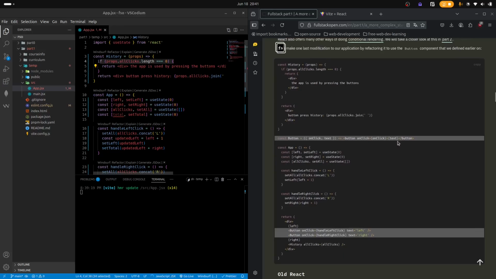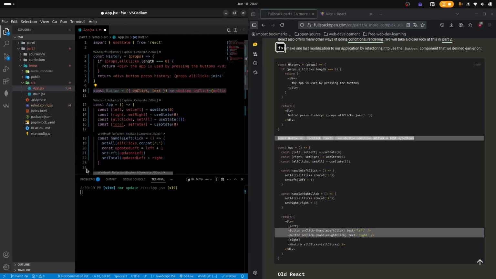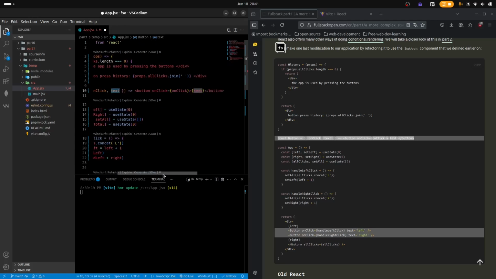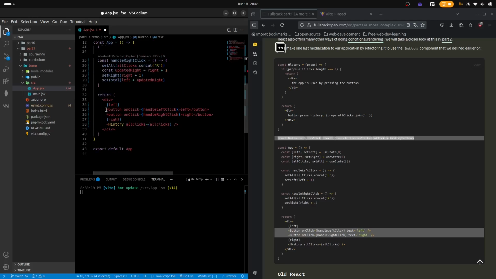What is the button component? Here it is. So if we refactor this out, this is a button component with the onClick handler and the text, which is passed like so. And then here, instead of using the HTML button element, we use Button, the component.